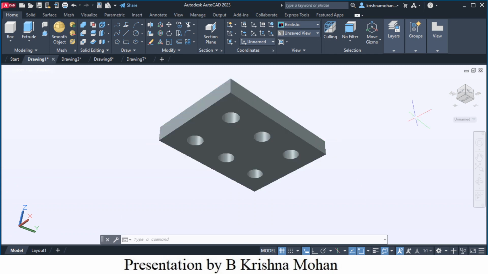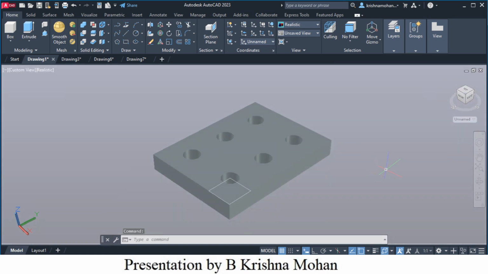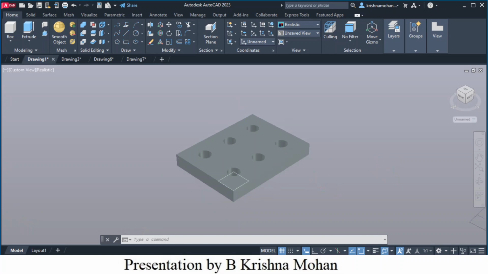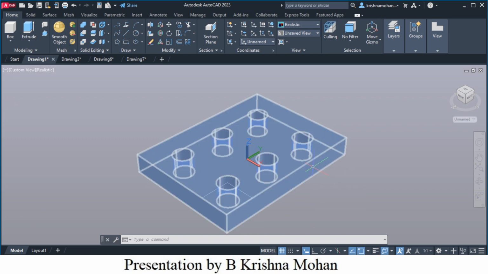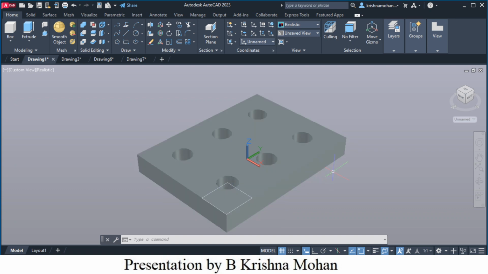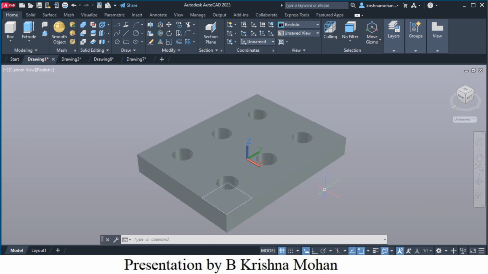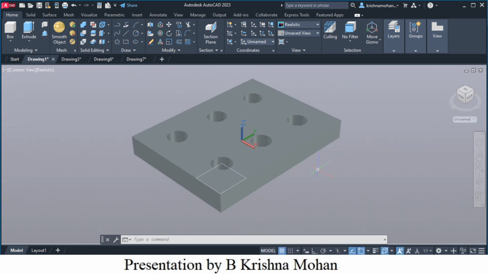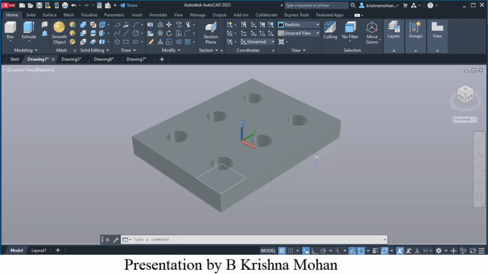Automatically those cylinders will be subtracted from the rectangular box. So I'll go to home. So this looks good. If you want to add dimensions, you can add dimensions directly to this solid, or otherwise you can get the views based on this solid model. So I'm going to create the drawings based on this. So I'm using layout to create drawings.